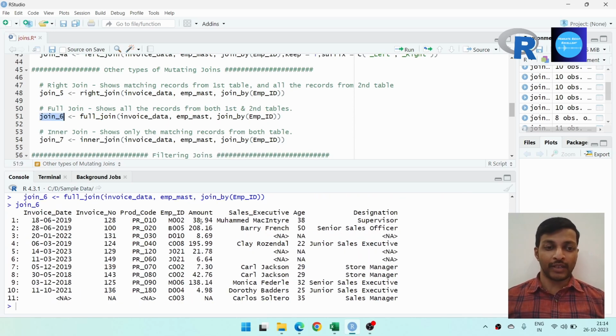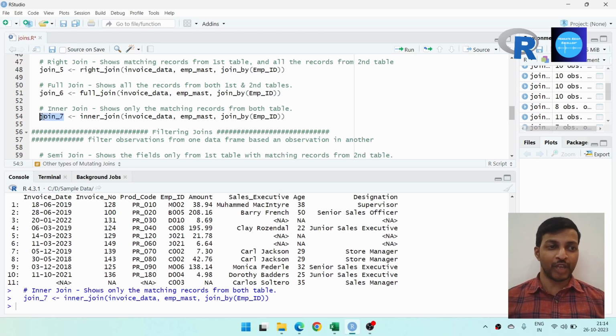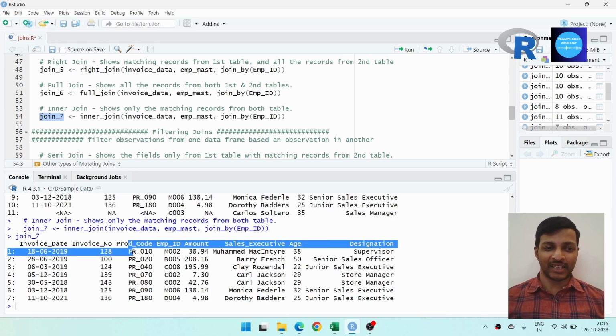It means null values. In the full join, let me execute this full join and see the output. It is showing all the records from the left table and the right table, and wherever no matching is there, it is showing the null values from both the left table and the right table. In the inner join, it shows only the matching records from both tables. Let me see the output. It is showing only the matching records.